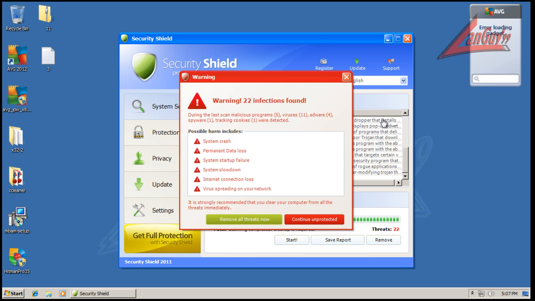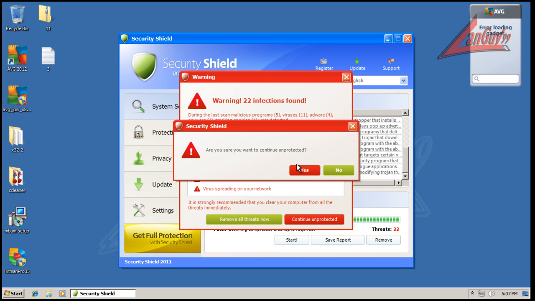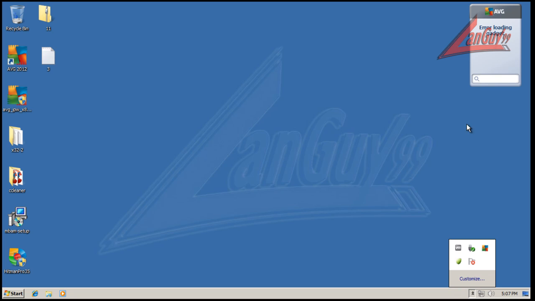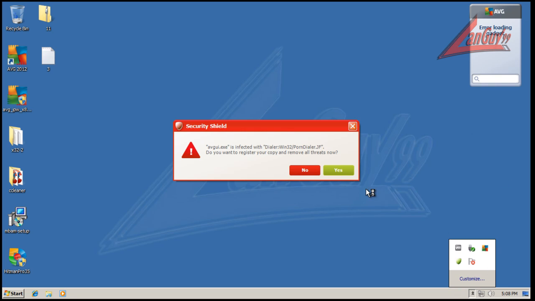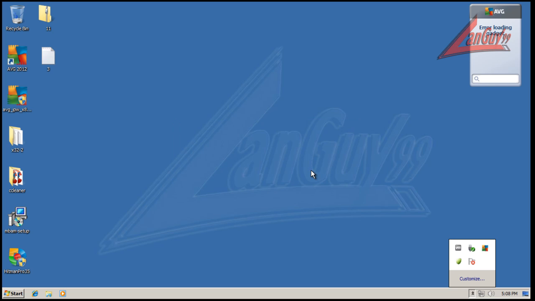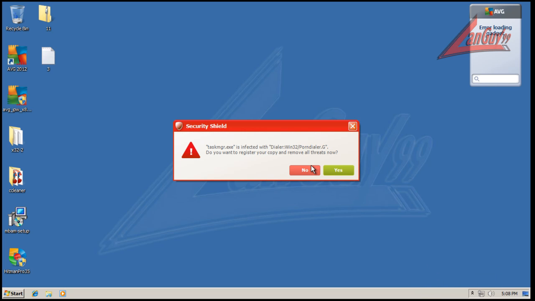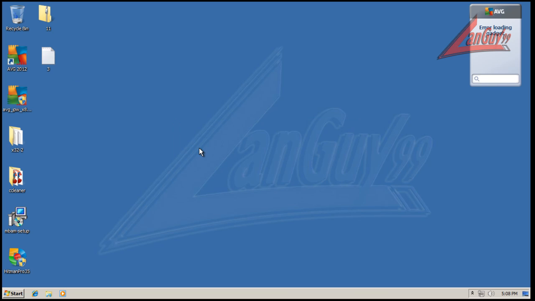Alright, so I restarted here, and you can see that the security shield is fully loaded, and for some odd reason the gadget will not load. And that's probably because of the security shield. It seems to have killed a lot of these.